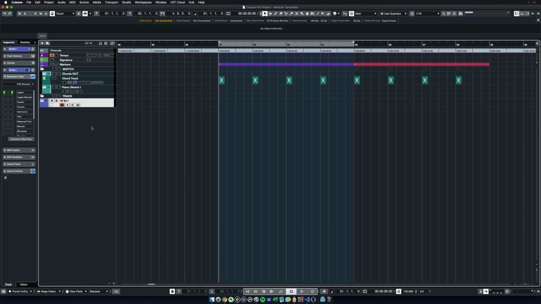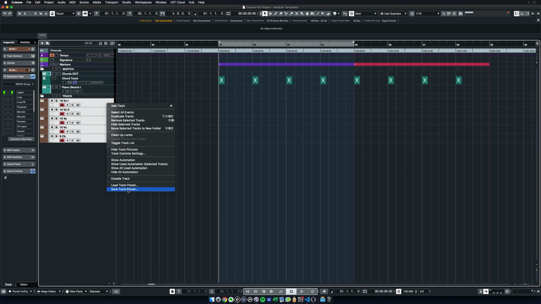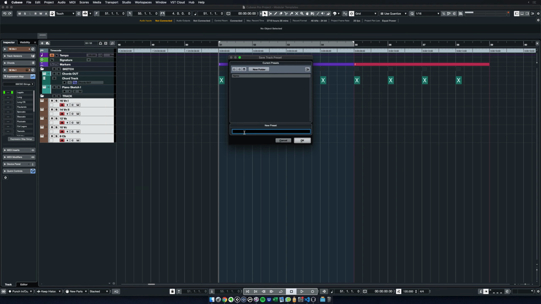It's really cool, but it doesn't stop there. Let's see how we can make this even better. Here I loaded the 5 string sections of the Spitfire BBC SO. I can select all the tracks, and again, right-click and select Save Track Preset. Again, I give it a name, and save that.